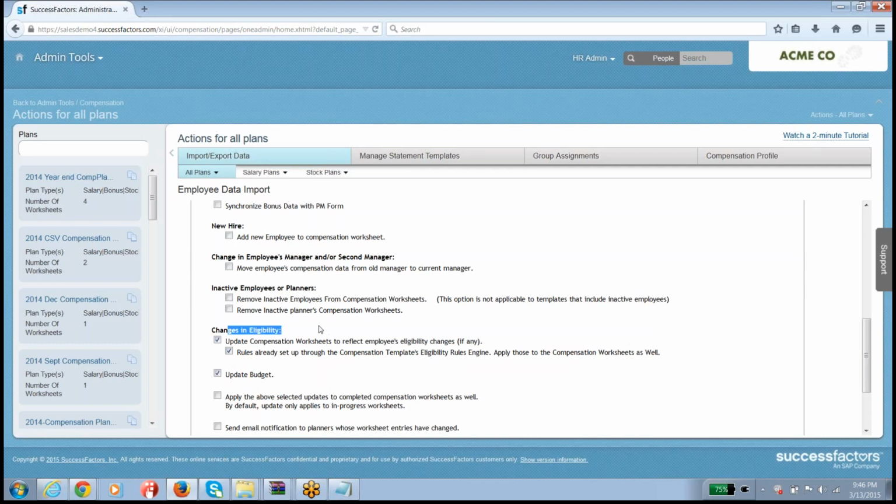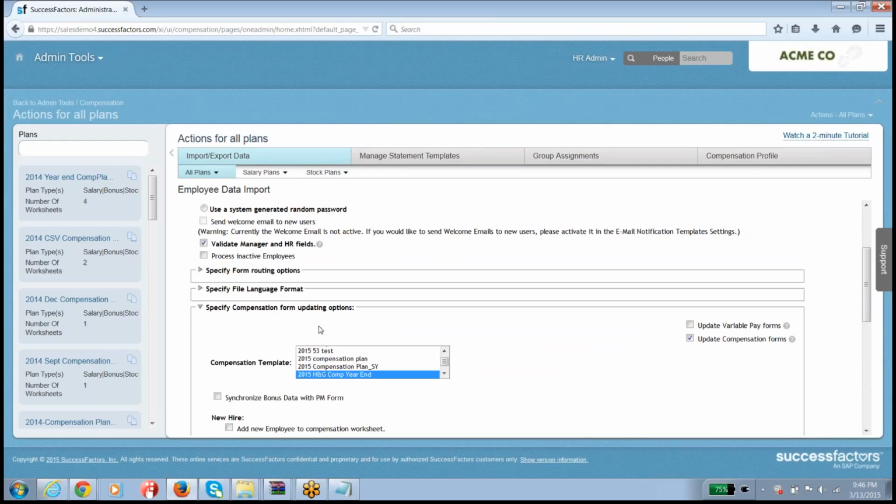So when you do this, automatically on your data import itself, the employee should be ineligible. You don't need to launch a new compensation worksheet to the compensation planners, guys. So without relaunching the compensation worksheet, make sure that some employees are ineligible for the compensation. Please test that, guys.